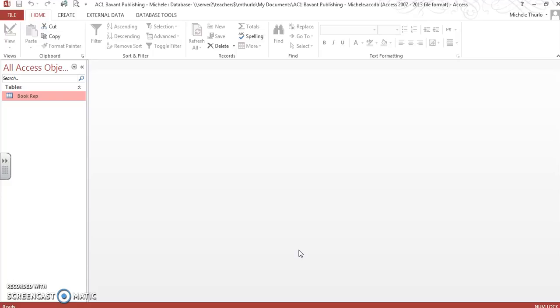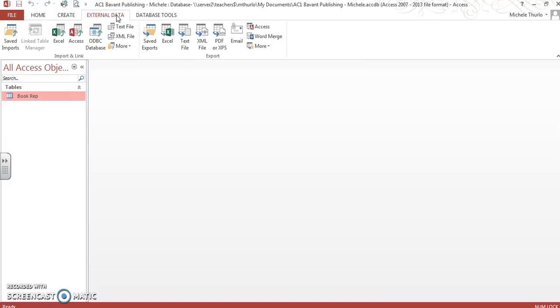So, to do an import, nothing should be open here in our window. We're going to go to External Data, and a couple things to pay attention to. This is the import side. This is the export side. So you can export it to Excel, or you can import it from Excel. Make sure you're on the import side, and we're going to choose Excel.